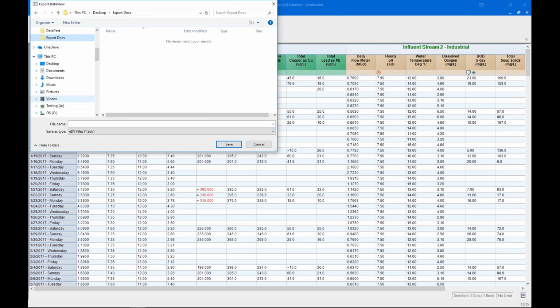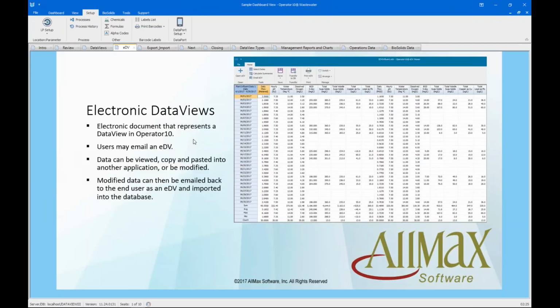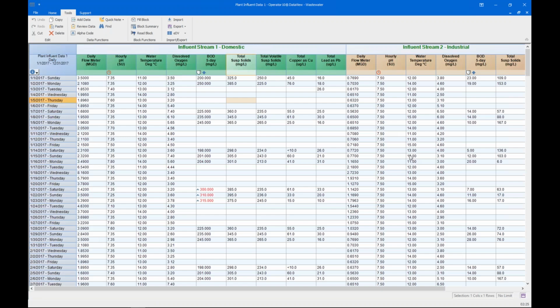It's going to ask you to assign a name to the data view. So in this case, we're just going to call it an EDV document. That way we can quickly find it. You can name it whatever you like. Once you do that, it will go ahead and export it. So then I can go ahead and go to my export file here.